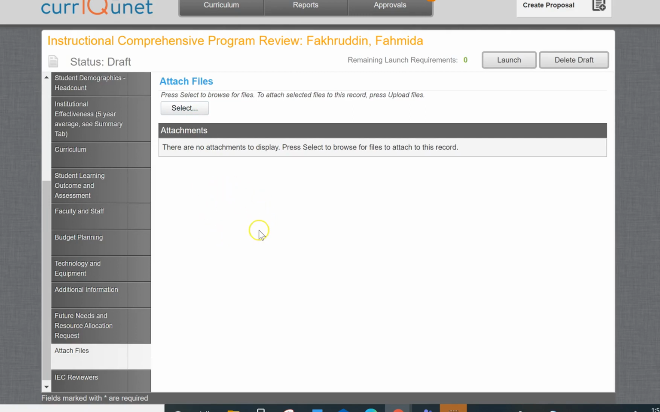Okay, so that is basically how you log into CurriQunet, go to the program review module, create a proposal, and complete your program review. Once you are done completing your program review, you need to hit this launch button, so that it will go to your mentor, second reader, and IEC chair, so that they can review and give you feedback for your first draft.